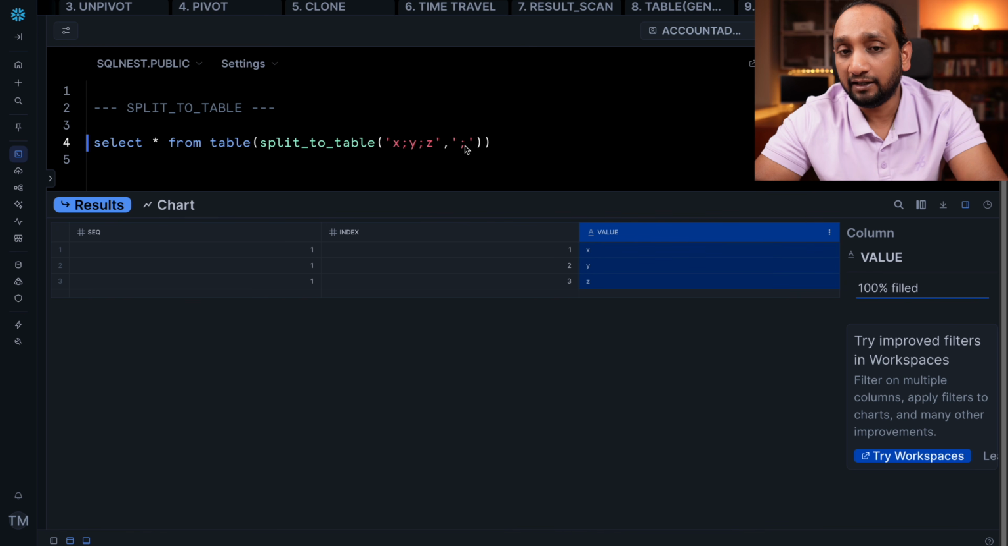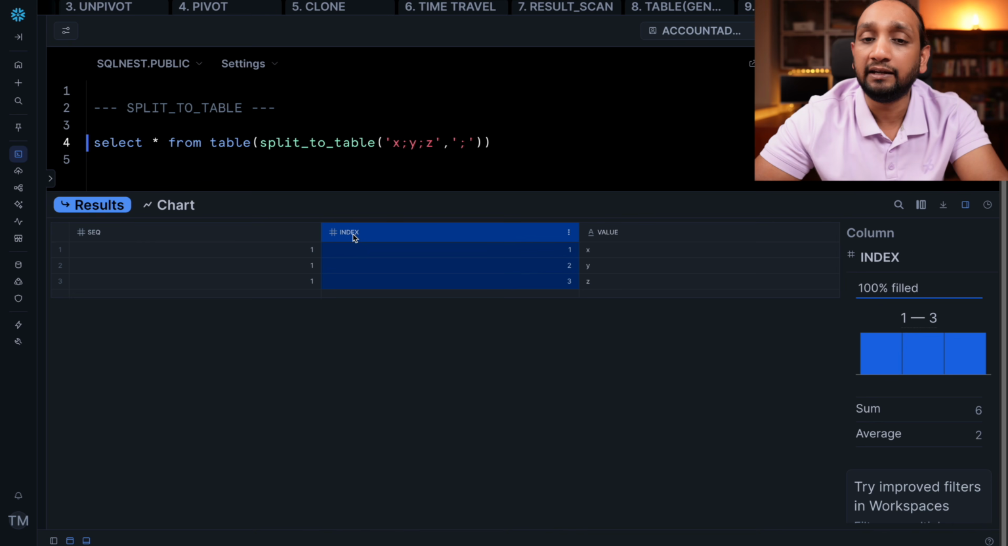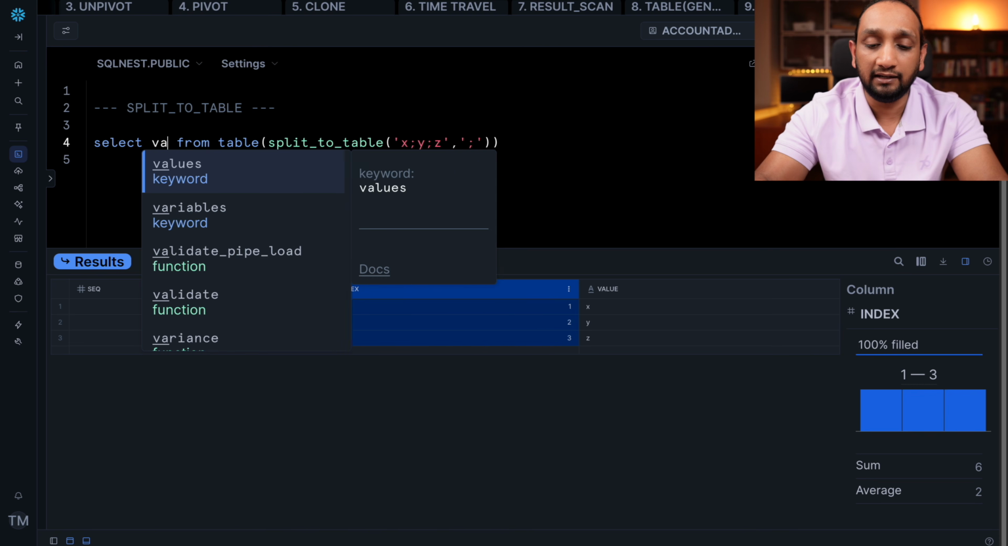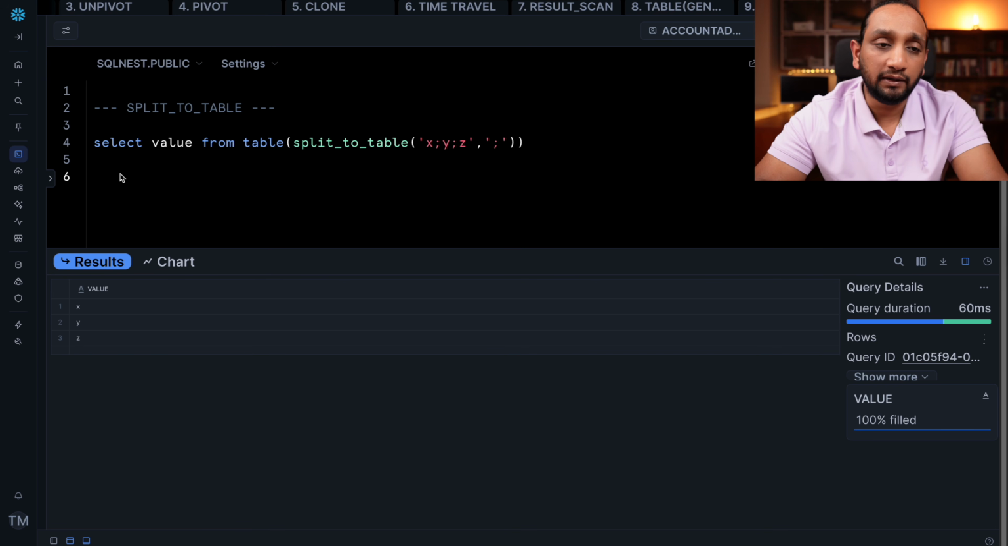But since the delimiter is semicolon, it has split that string, because there were three different values, into three different rows here, right? And by default, Snowflake will provide you the sequence number and the index, okay? If you only want the value, you can just tell the value and you'll only get the value returned. Now let me explain a very common use case for this.